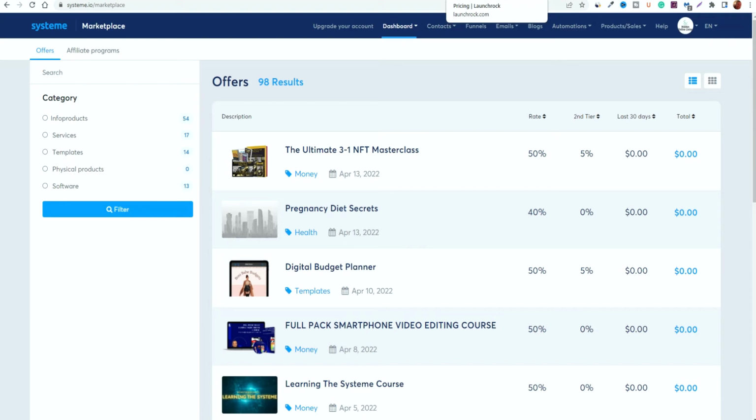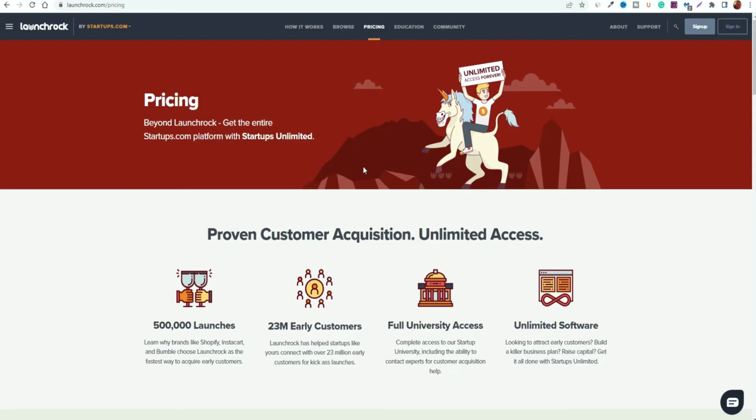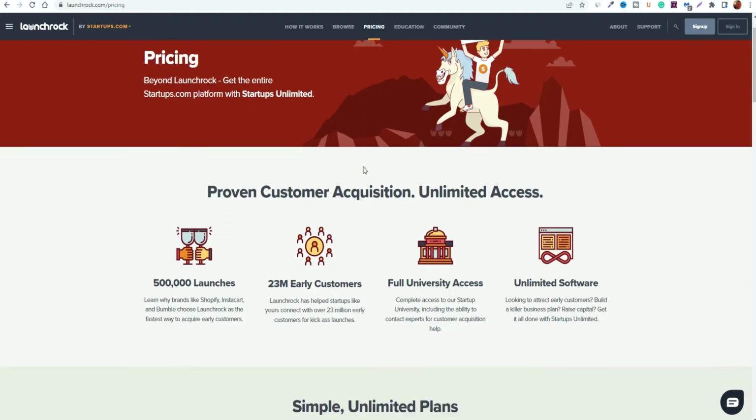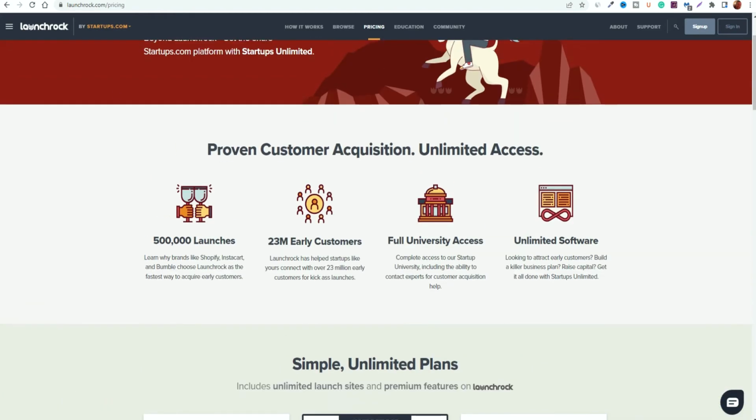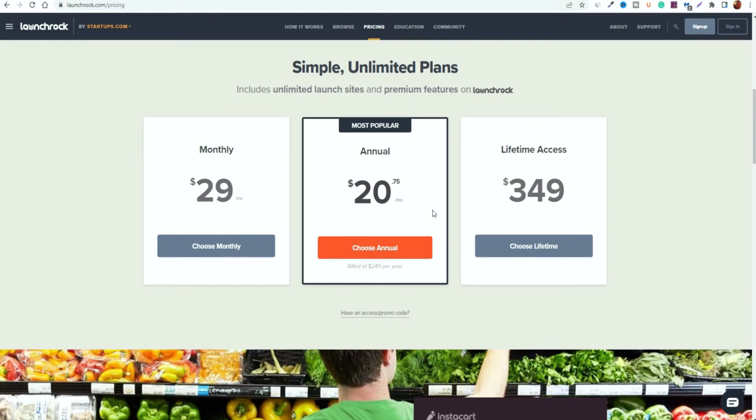Again, there is a bit of a learning curve, but you have everything here that you need all in one place. Another platform you can look at to build landing pages for free would be LaunchRock. You can head over to launchrock.com. Now, they do have paid plans.